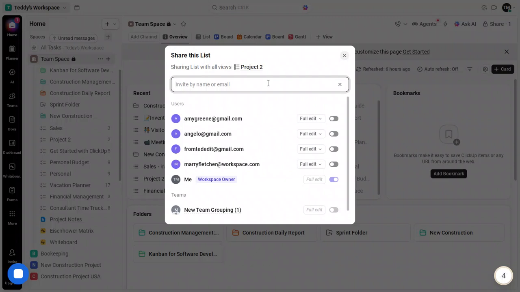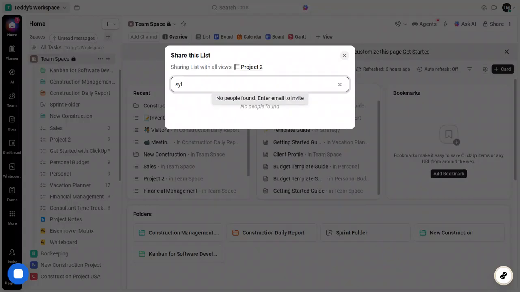In the Invite by Name or Email field, type the email address of the person you want to bring in and press Enter. In the User Role drop-down, switch the role from Member to Guest. Now, set the right permission level for that guest.